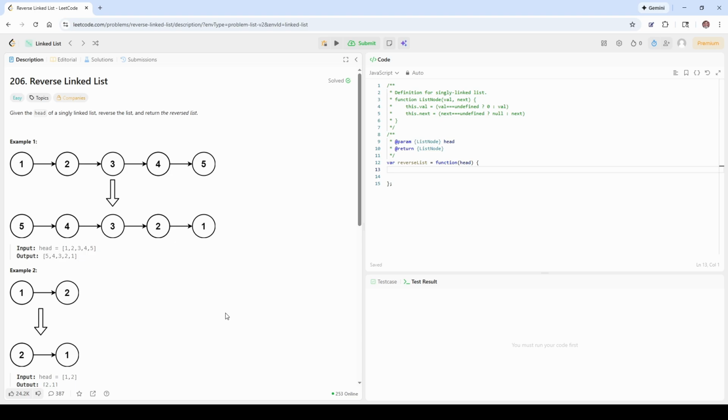Right, so this is LeetCode 206, reverse a linked list. You can see we've got a list of nodes right here, and the goal is to update their pointers so that they reverse. Pretty simple to conceptually understand, a little confusing maybe to visualize.